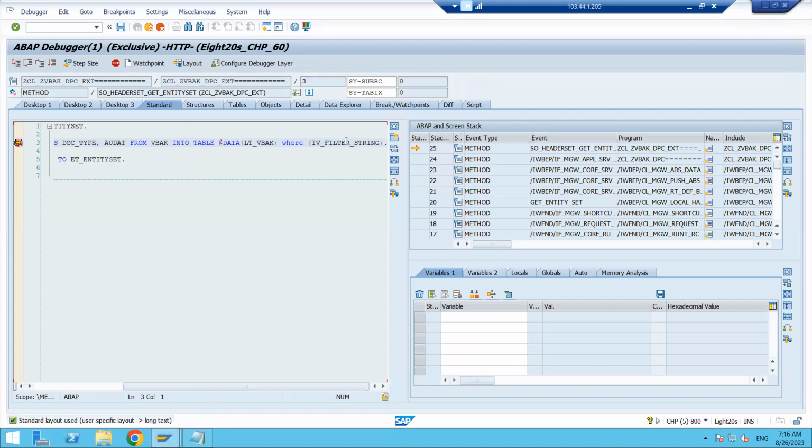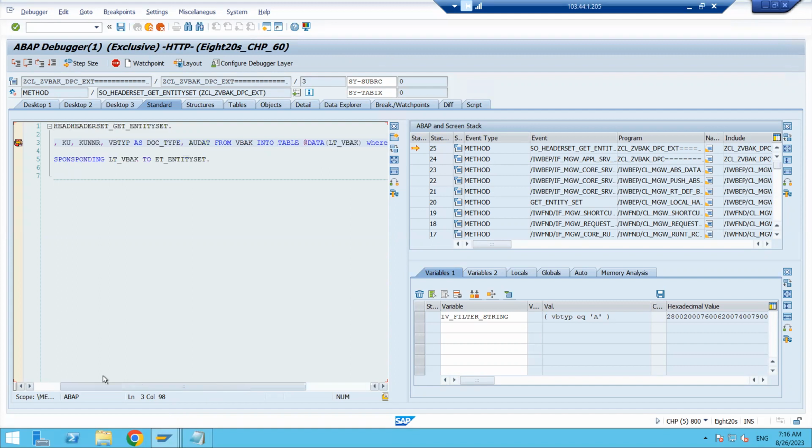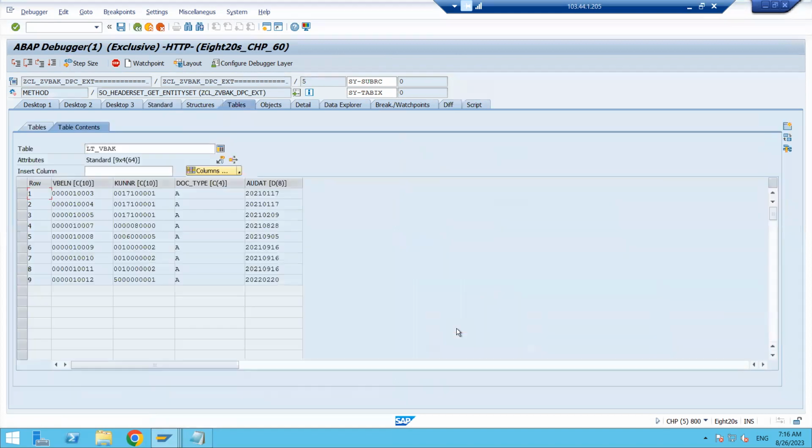Now here in the where condition, IV filter string, in the bracket it is coming like VBTYP is equal to A. So if I click on apply button, the data will fetch, and if we check in the LTVBAK, whatever the data, only the document type equal to A, those data only coming here.